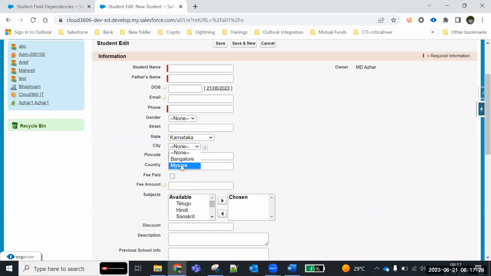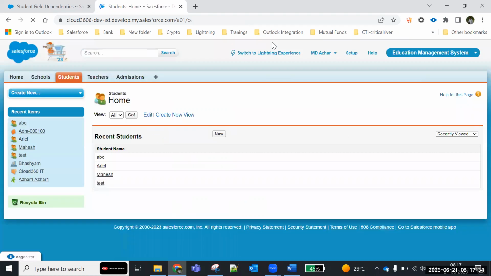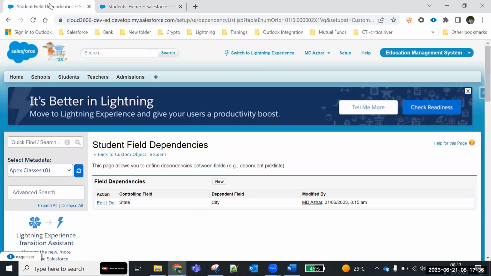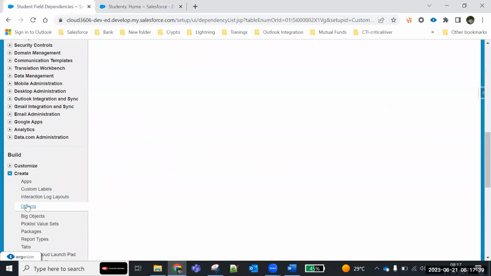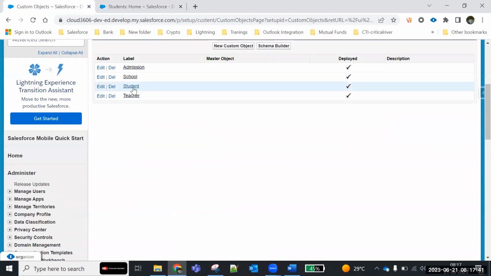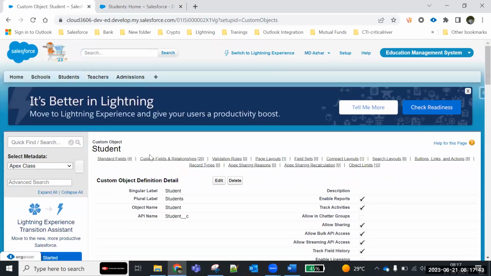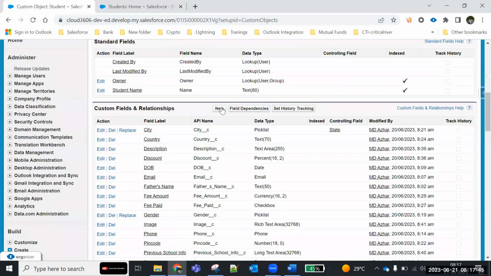Okay, this is called field dependency. Got it? Any questions on this one? So how do you create a field dependency? Go to the object on which you want, right? And then click on this field dependency option. Okay, I'll take the screenshot of this also.